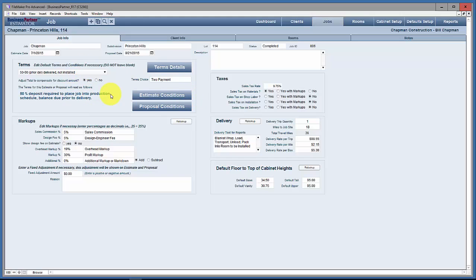So we've come into a job that is named Chapman, Princeton Hills, Lot 114. You see that here. But when we originally created this job, it copied the terms from the client file. Those terms can be edited at any time you want to. So basically the hierarchy is, when you create your defaults, then you create a client. Those defaults copy into the client, but then you can edit it at the client level.